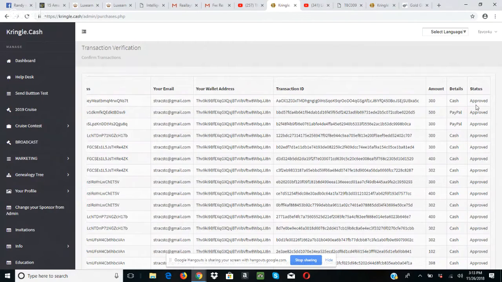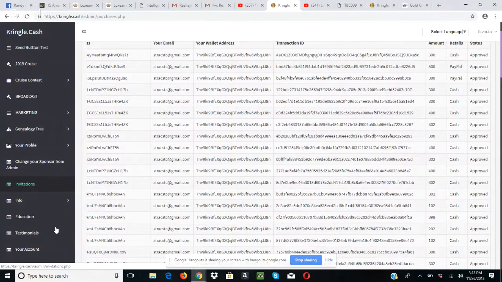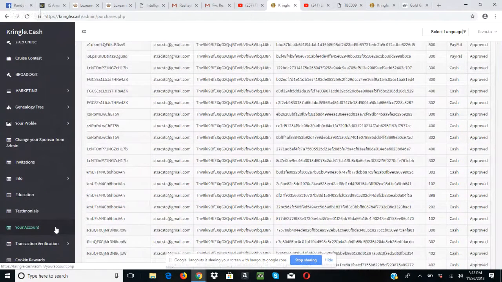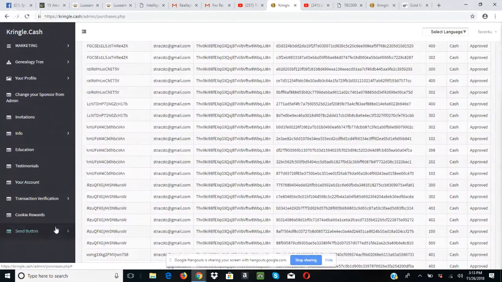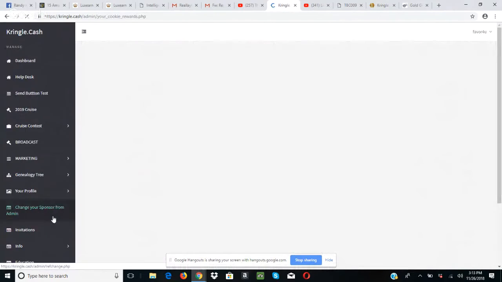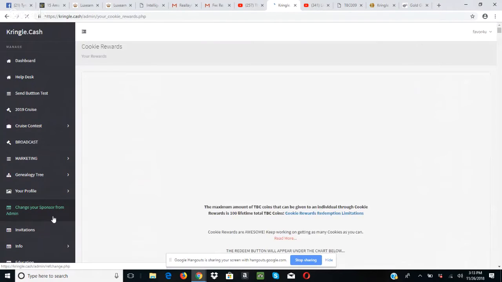Once it's approved, then essentially what happens? Okay? Once it's approved, then what's happening? You go into your cookie rewards. I'm going to go to cookie rewards. And that takes just a little bit of time to come up on your screen because they're doing calculations, okay?